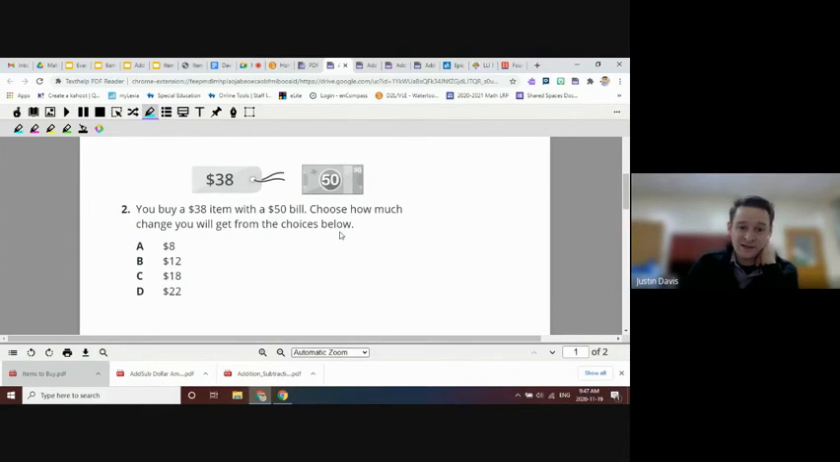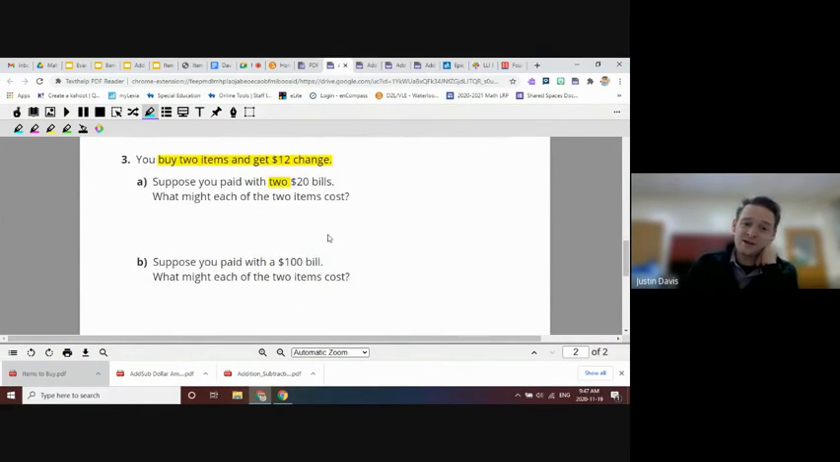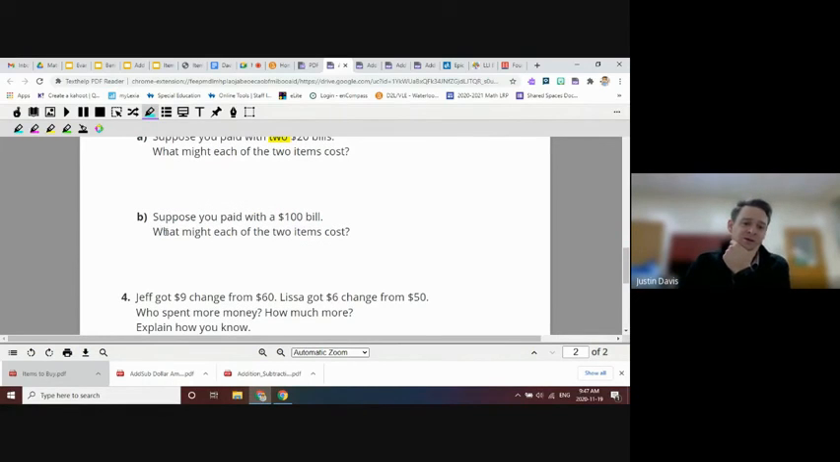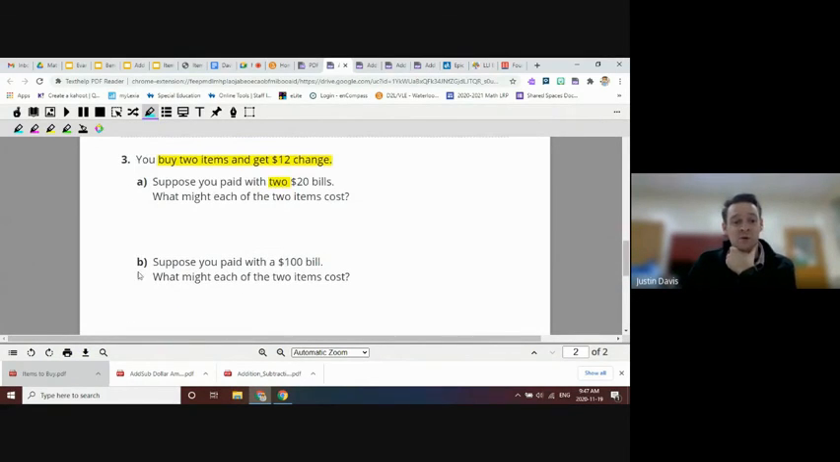Circle the correct answer. And down here, this is a little more thinking involved in these questions. So number 3 says you buy 2 items and you get $12 change. Let's say you paid with 2 $20 bills. Now you need to decide what was the cost of the 2 items. And then think about, what if you paid with a $100 bill? Now what would the cost of the 2 items be? So in both scenarios, in both shopping trips, you're buying 2 items and getting $12 back.